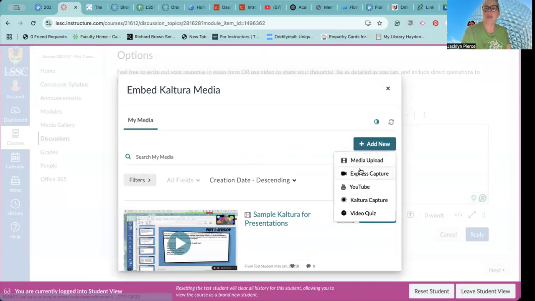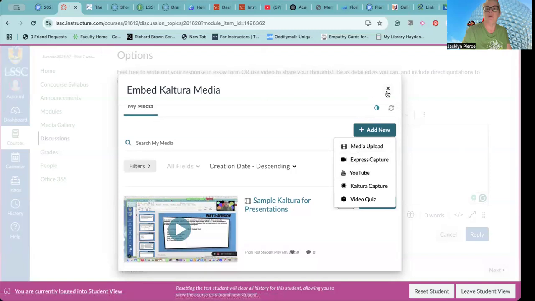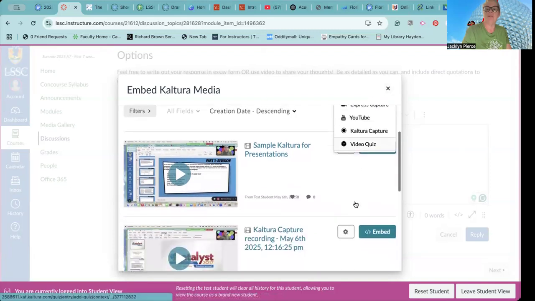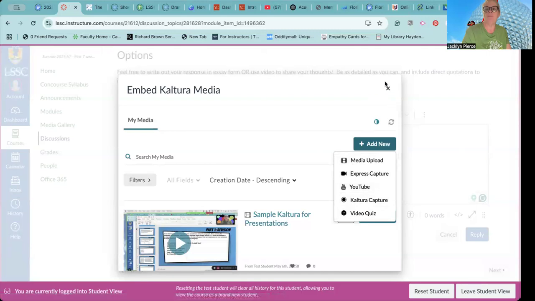add new. You can utilize the Kaltura capture if you wanted to have the poem up on the screen while you're talking. That might not be a bad idea. You can also do an express capture, which is just you and your face, your lovely face. You can also record the thing to your computer and then do a media upload. That's fine as well. Most of you are going to want to choose express capture if you are doing the video version. Okay. Once you've done that, it will let you embed it, save and embed.